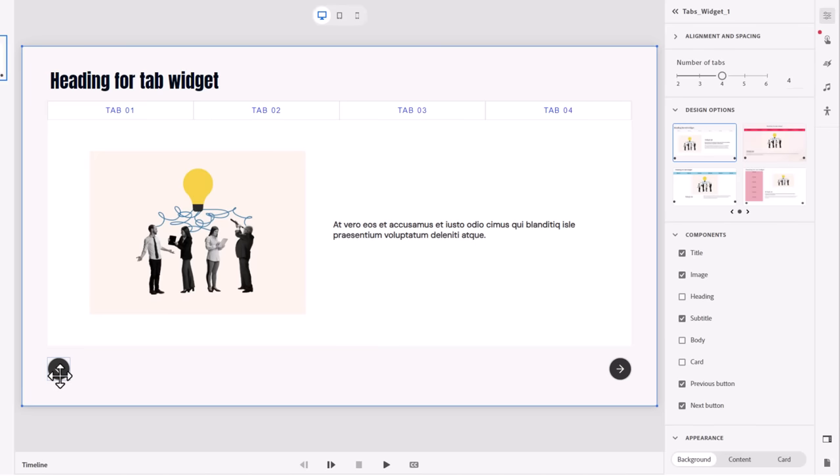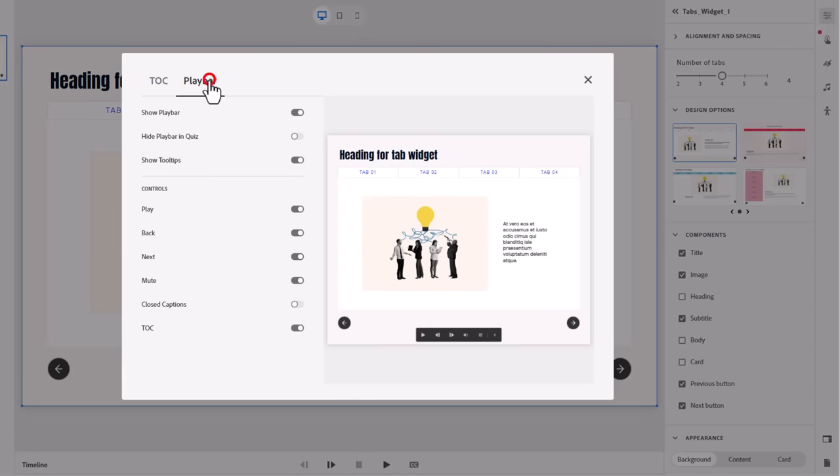Now, because I'm using a back and forward button, one of the choices that you may wish to make is to provide your own navigation throughout your course. You may wish to turn off the playbar that's built in. You can turn off any of the individual elements of the playbar, or turn it off entirely. I'm going to do that.